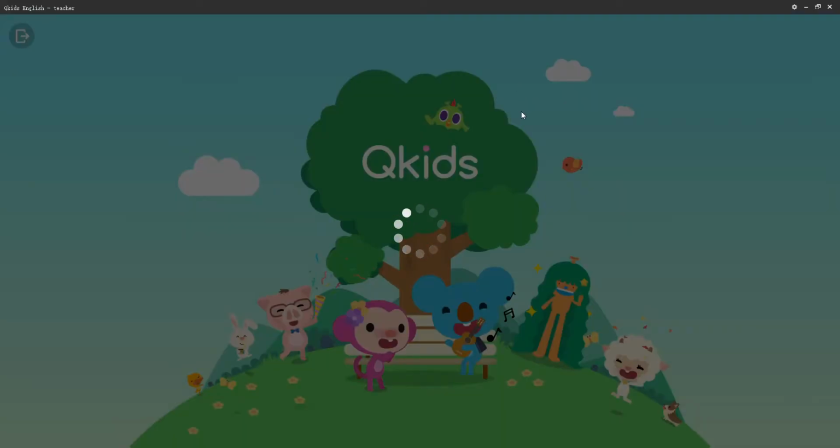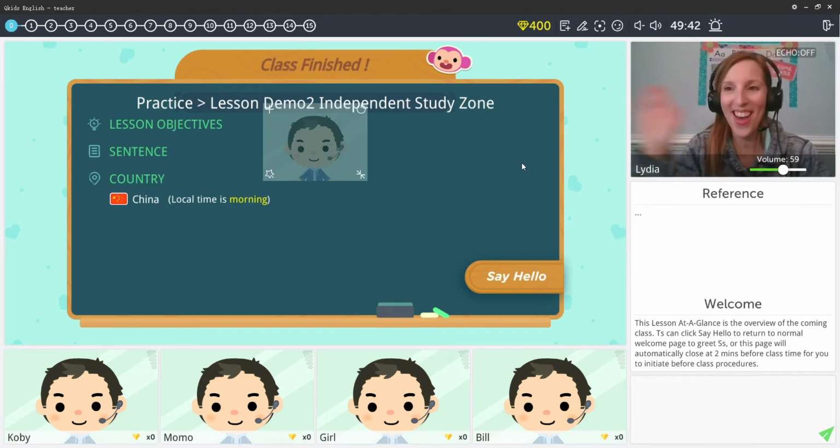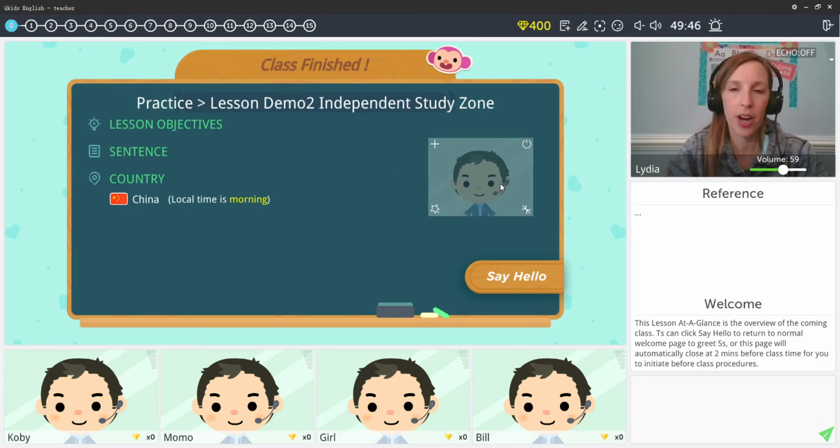Every time you go into your classroom, this is the screen you're going to see initially. And here we go. Okay, so we are officially in a classroom. This is the practice classroom. I've gone over this in videos before: at the bottom you can see your 4 kiddos. You've got Kobe, Momo, Girl, and Bill.